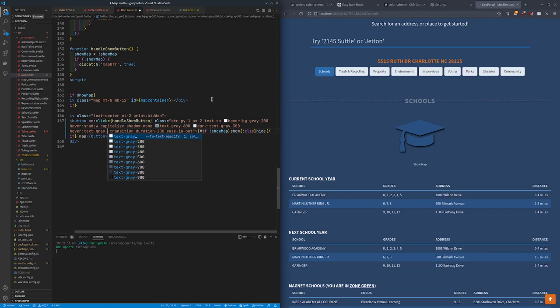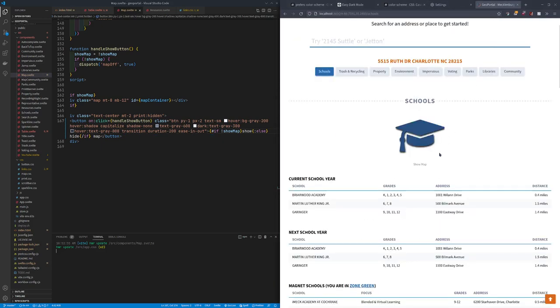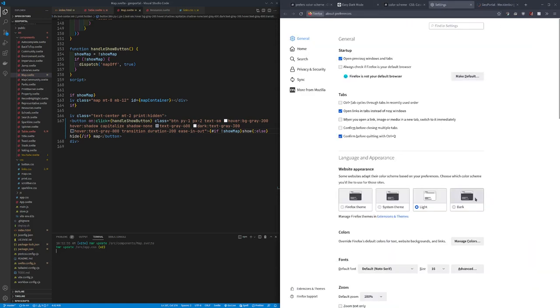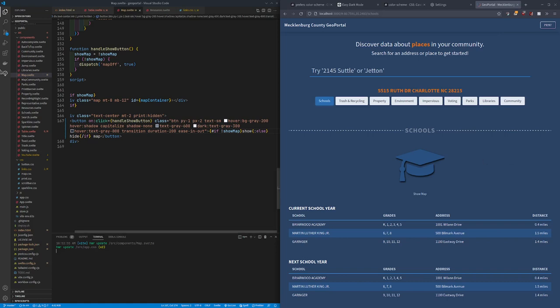Eight hundred, we'll say. It'll actually look a little bit better when you hover in a not dark mode too, I imagine. Probably was a little light before. Yeah, that works good. All right, what else? Oh, that text needs to be a little darker.